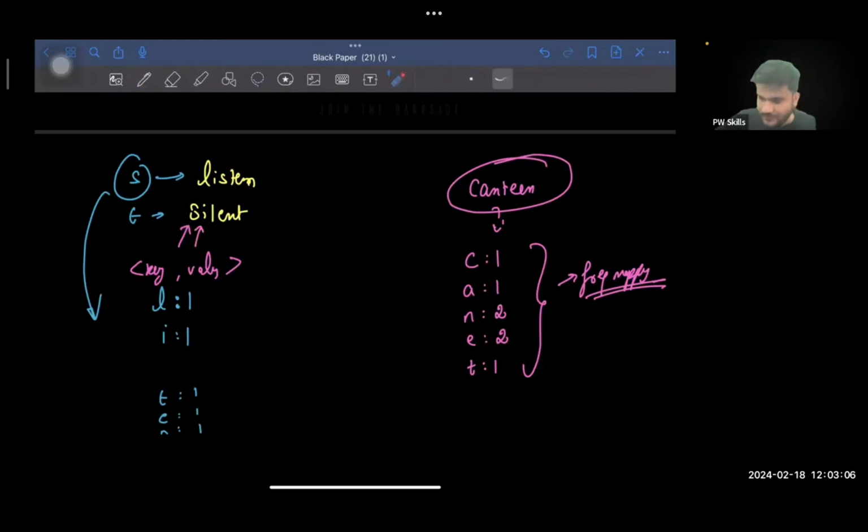Then I'm going to go to I. Is there an I present? Yes. I will reduce the frequency of I to 0. If the frequency has been reduced to 0, I'll remove it. Then I'll go to L. Is there a presence of L? Yes. We'll reduce the frequency of L. Now the frequency of L is 0. So that means all the L's are resolved. We'll go to E. Is there any occurrence of E? Yes. We'll reduce the frequency of E and remove E.